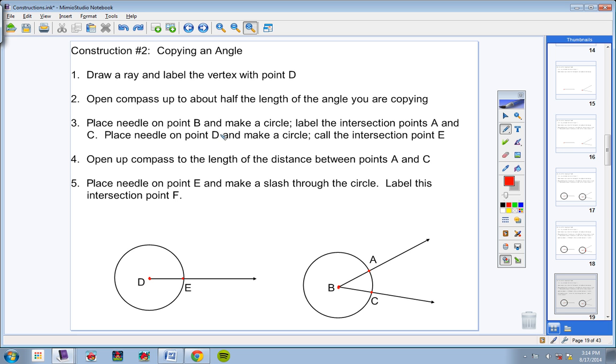And then step 5 says, place your needle on point E and make a slash through the circle. Label this intersection point F, okay? So I'm going to pause a second while you copy down step 5. Place your needle on point E, make a slash through the circle, label this intersection point F.